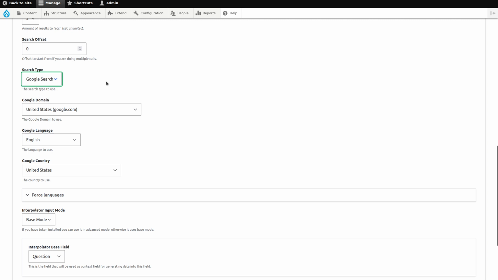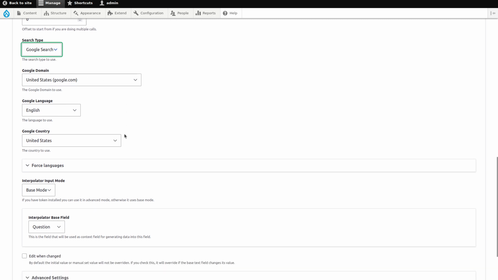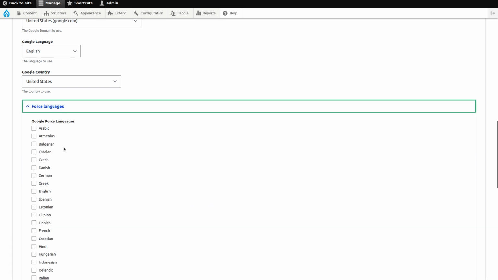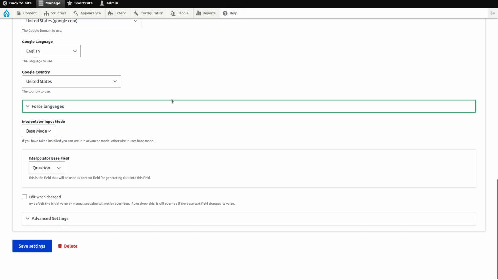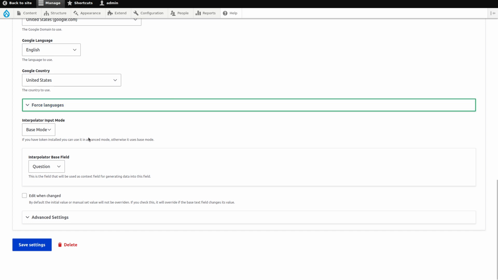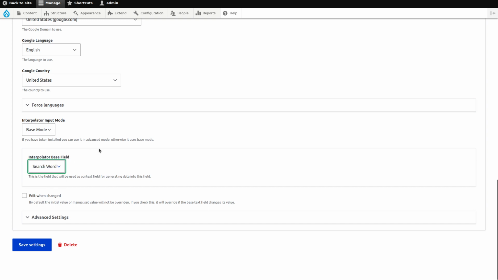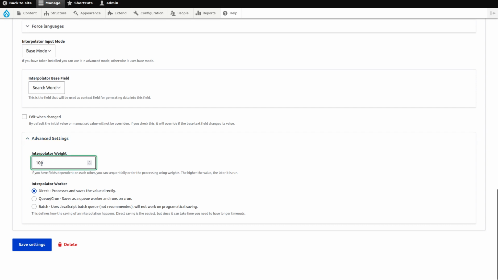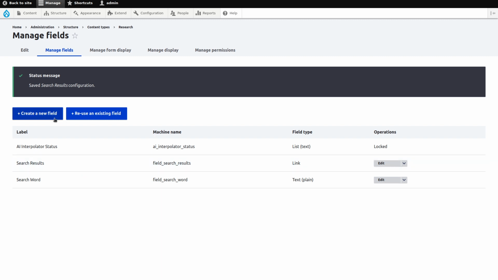You can choose which Google to search, which languages you want to have in the search result, and which country you're searching from. We're going to do this on the base mode, and we're going to use the search word that we generate. It's important here that we set a higher interpolator weight than the initial query, because we need the search word before we can search, right? And we set batch again.